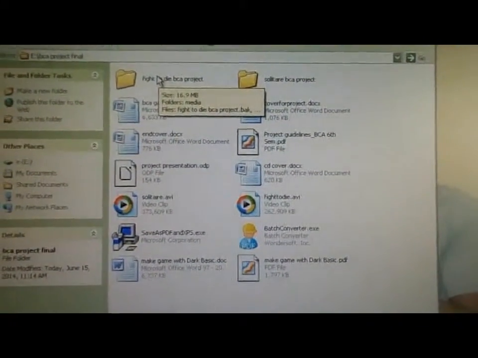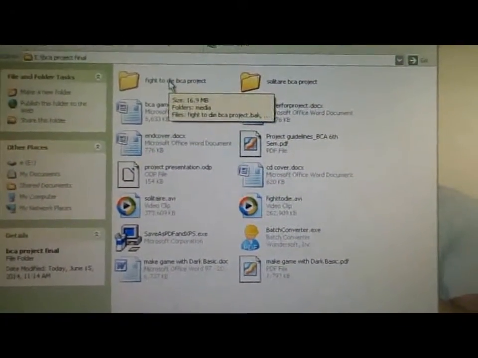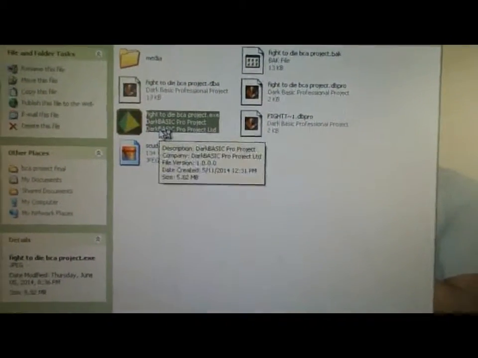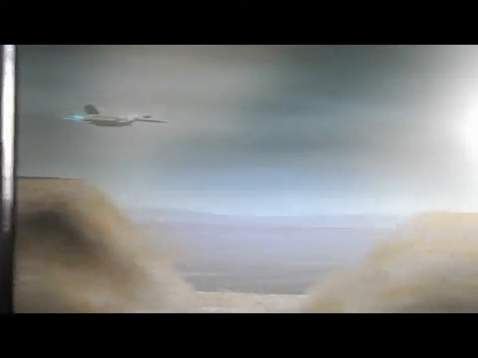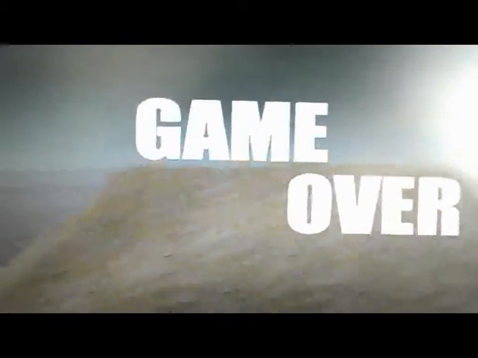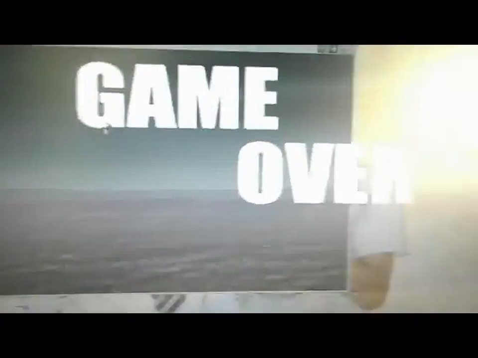I'll show you the example of two games. The first game is called Fight to Die, okay? The first game looks like this. I'll show you. So this is the first game. You control a fighter plane and you move through terrain shooting enemy planes or enemy... Oh, game over. This is the first game.